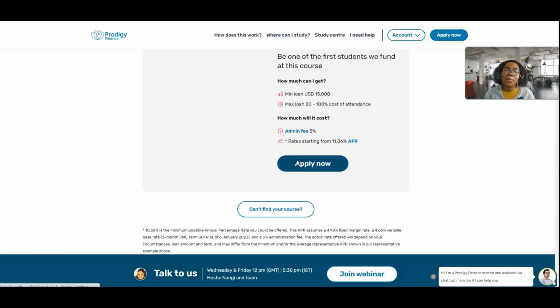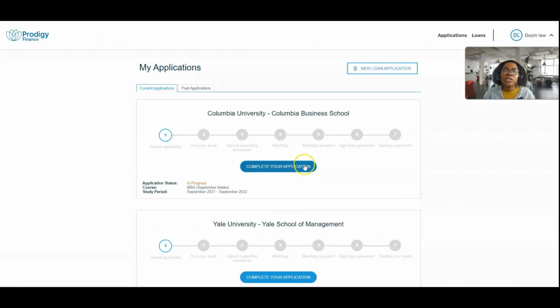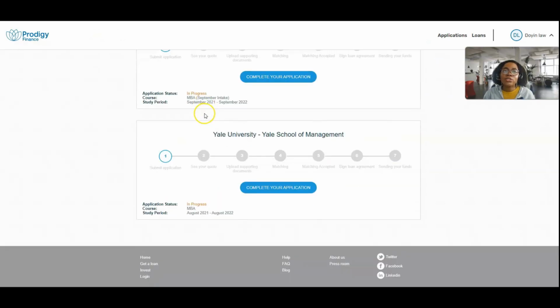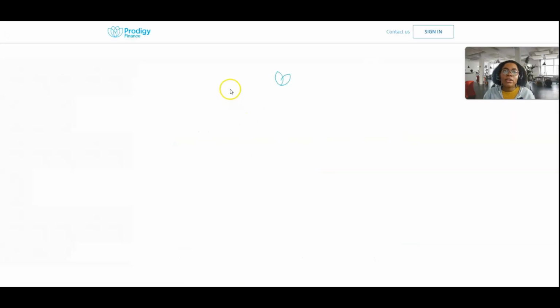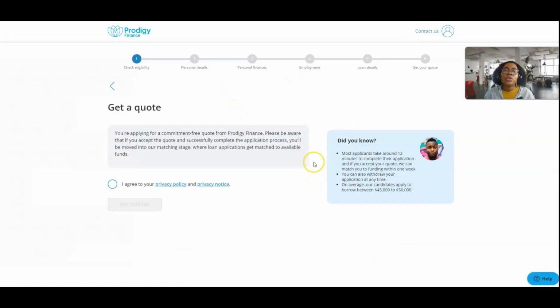And now you can click apply now. Once you click this apply now button, you can see I've started so many applications before, even more than these two. So you can now start filling in the application. You can click here, new loan application. Then you fill in all of your information, and then they tell you whether or not your loan is approved. I'll stop here, and now let's talk about how you can find other schools in Australia that Prodigy works with.